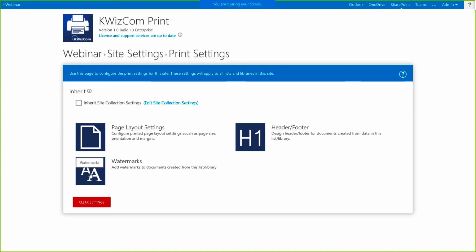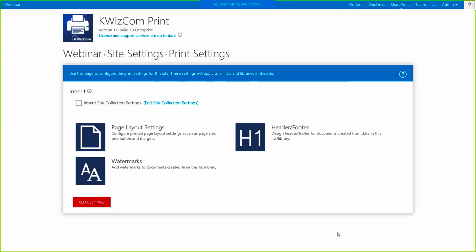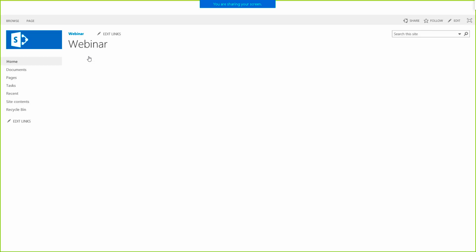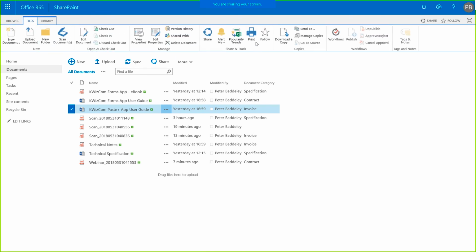I want to show you a watermark here. So let's say I want to make sure that before anything is printed in my site that I'm going to include a watermark which says confidential. And if I go back to my document library now, and go and pick a specific file. So let's pick this file here and go print.